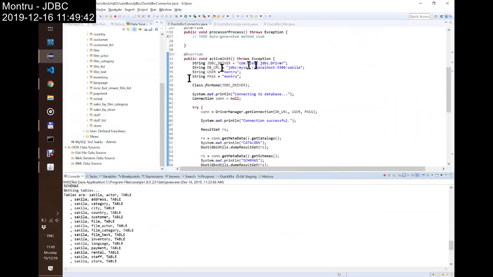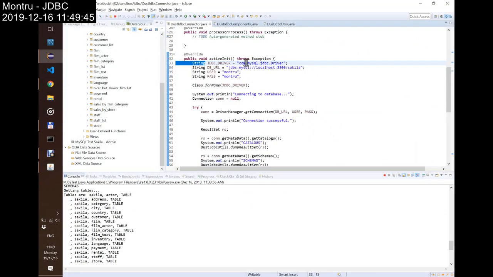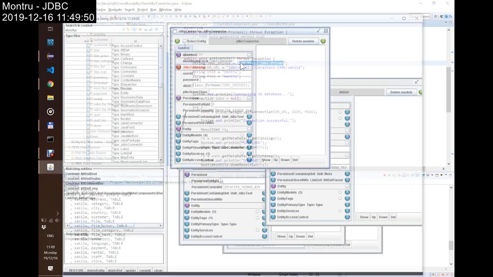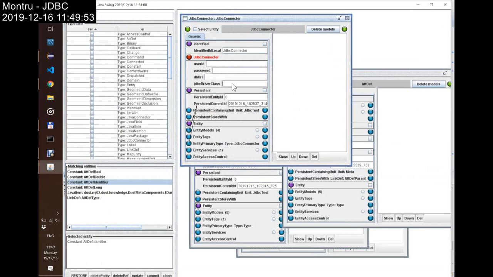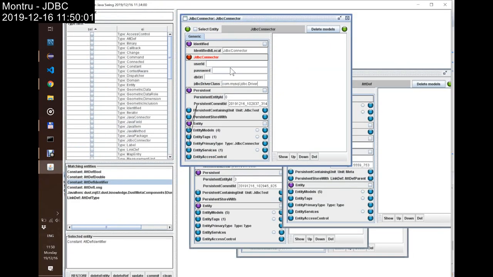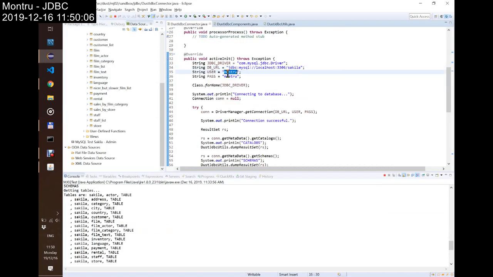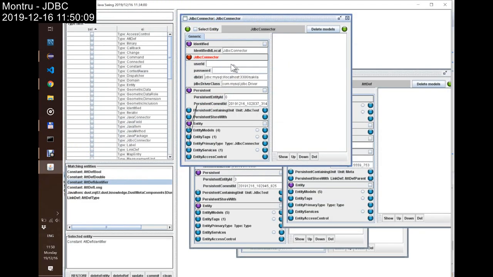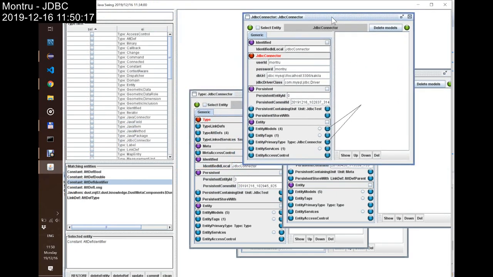attributes, so I can just copy the JDBC driver to JDBC driver class. The URL to DB URL, the user, and the password. And the question, can I save it now? Commit.